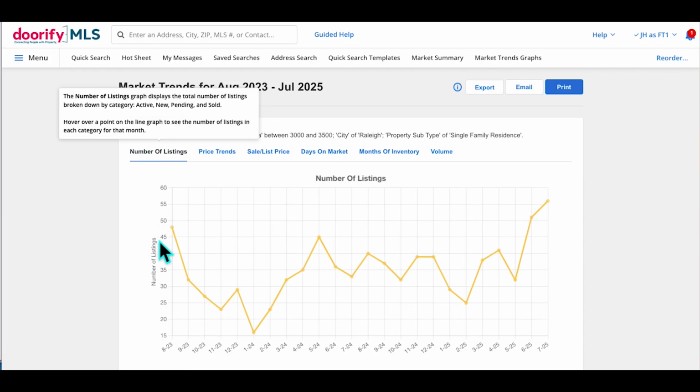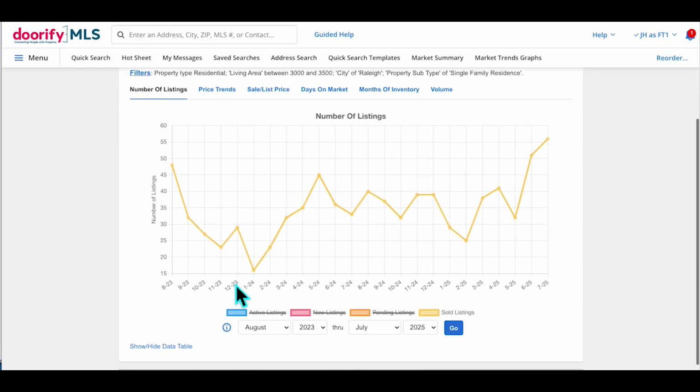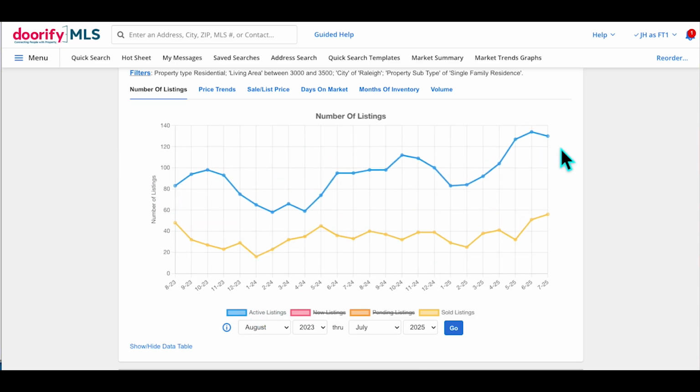Number of listings, and I can set the date range right underneath. Right now I'm looking at a 2-year range, August of 2023 through July of 2025. And number of listings, right now it's showing me the number of sold listings. You can just quickly toggle and say number of active listings, number of new listings during that time as well.